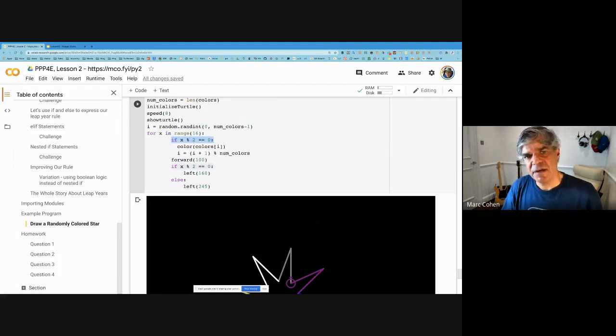By saying if x % 2 equals 0, that's saying, if I divide x by 2, will the remainder be 0? That's equivalent to saying, is x even? Okay, so every time through this loop, if x is even, I do one thing. If it's odd, I do another thing. Actually, here I just do the one thing. I'm changing the color every second arc.